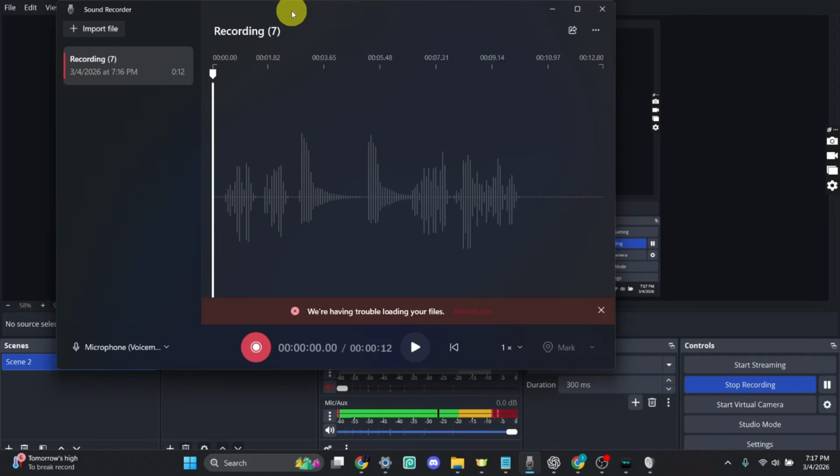So to quickly recap, first check that your real microphone works in Windows. Second, select your real mic inside Voicemod settings. Third, select the Voicemod virtual microphone inside your game or app. And finally, test everything using the voice recorder before jumping into a game. Follow these steps carefully and your Voicemod should start working without any issues.